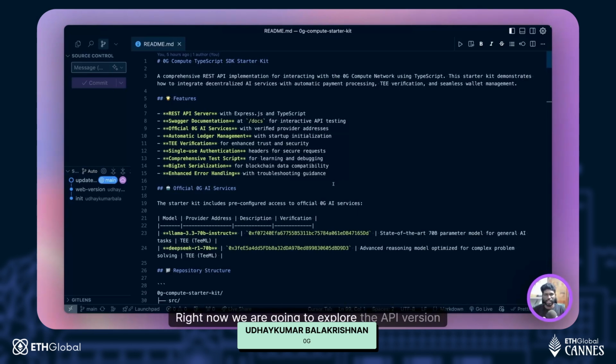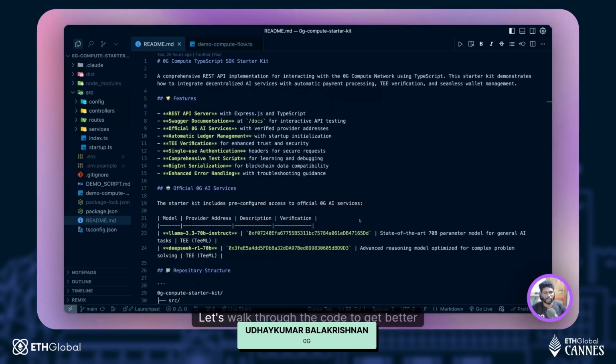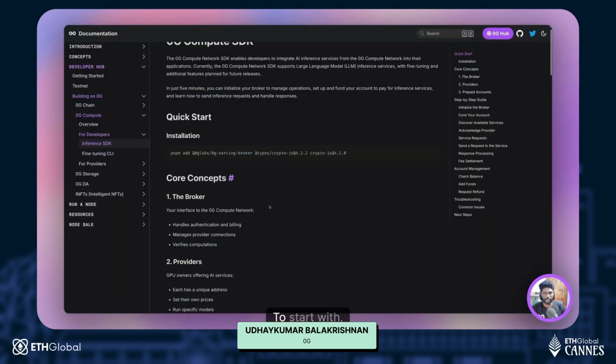Right now we are going to explore the API version of the branch. To get started, let's walk through the code to get a better understanding of the 0G Compute SDK. To start with, we are going to install the dependencies that it needs, starting from the SDK and the types it requires, and the crypto.js asset dependencies.